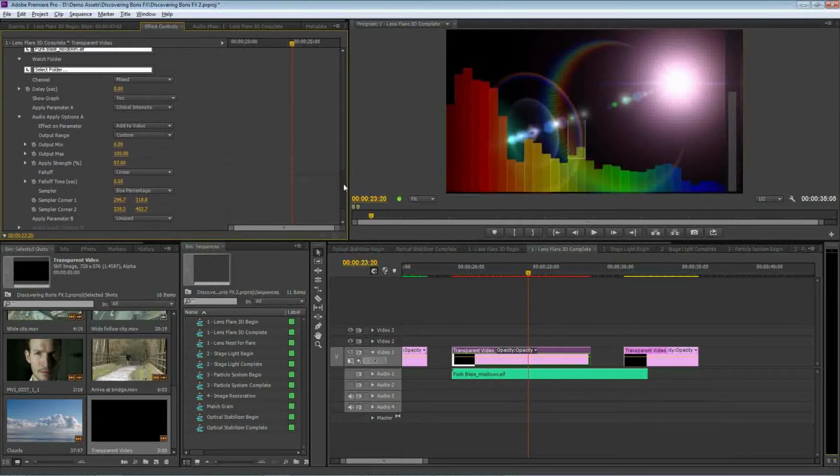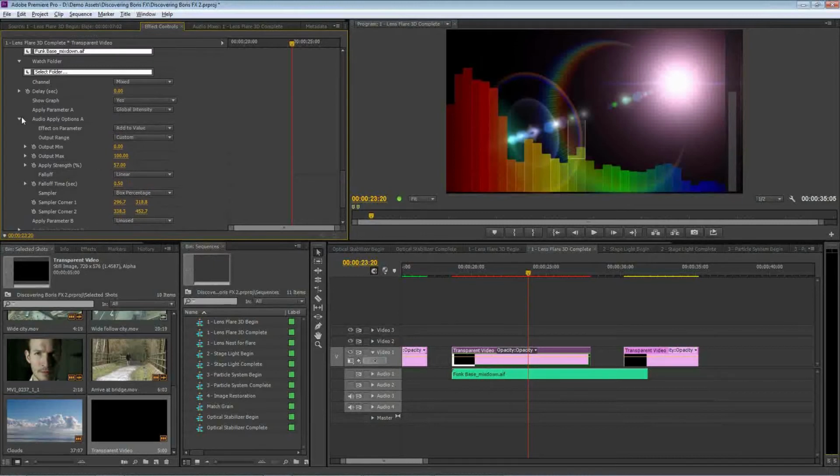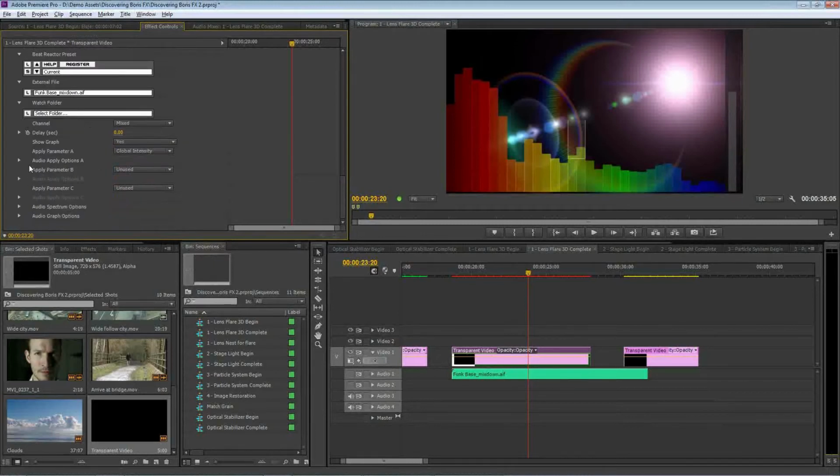And again, here, if I just collapse this a little bit, I've got an apply parameter A, apply parameter B, apply parameter C option. B and C I'm not using. I could use these to define, for example, the X position and the Y position of my lens flare. So you can have the lens flare move across the screen based on the beat of your music or the intensity of different frequencies of your music.